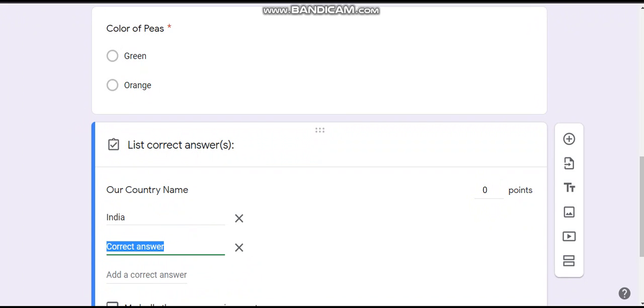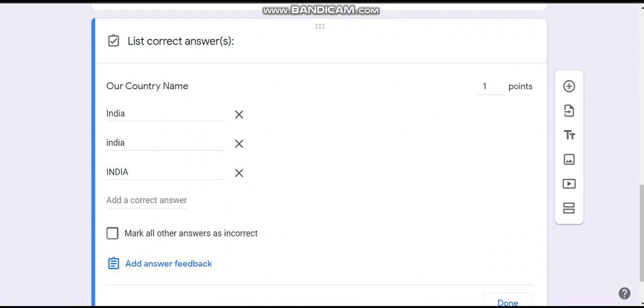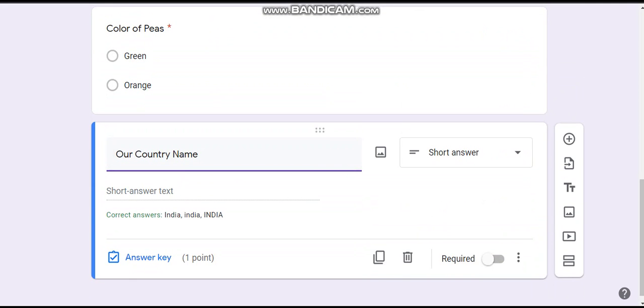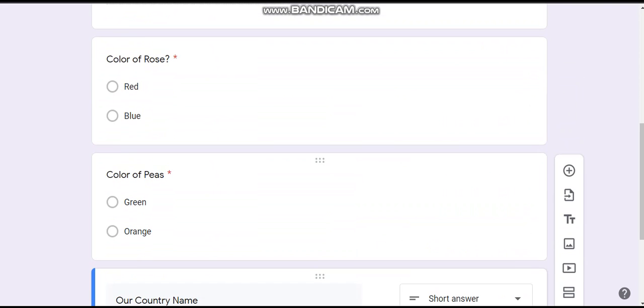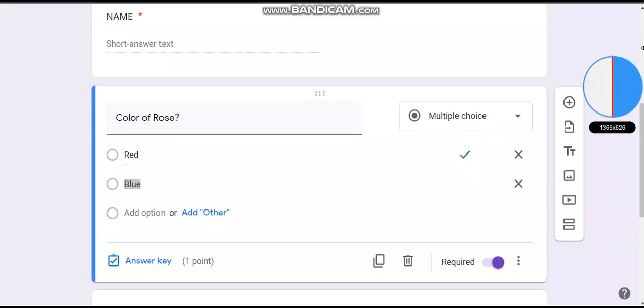Some people can use only lowercase, and some people can use only uppercase, so we are giving it in this way. Okay, and it should be 1 point. Fine, done. And we are making it required. This is for 1 point, this is for 1 point, so I am assigning 3 questions.